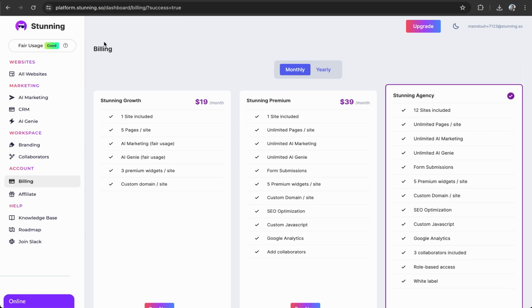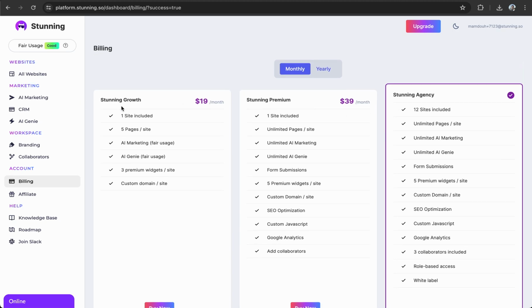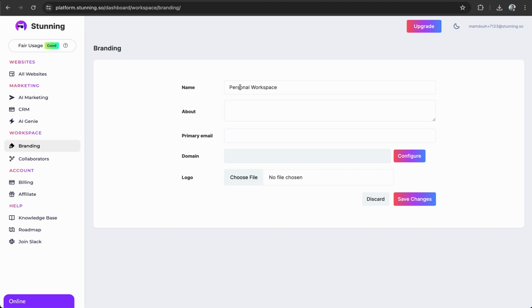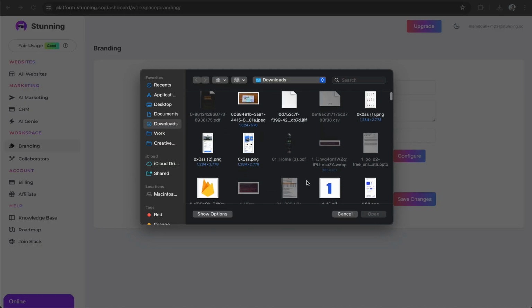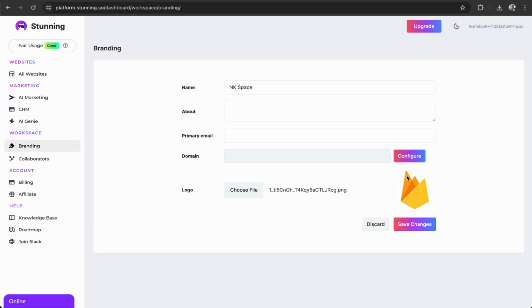So we have access to branding for Workspace. So let's click on branding. Now we can change the name, the logo, and the domain of the agency. So let's edit first the name and the logo. Okay, let's select any logo. Okay, let's save.